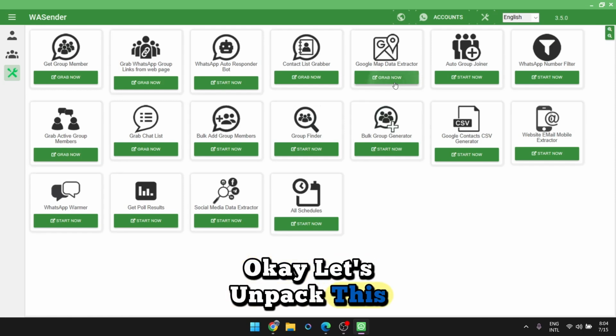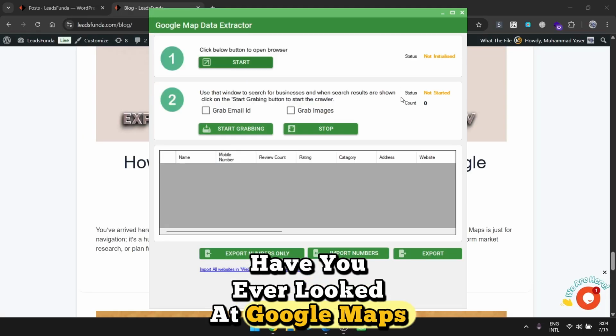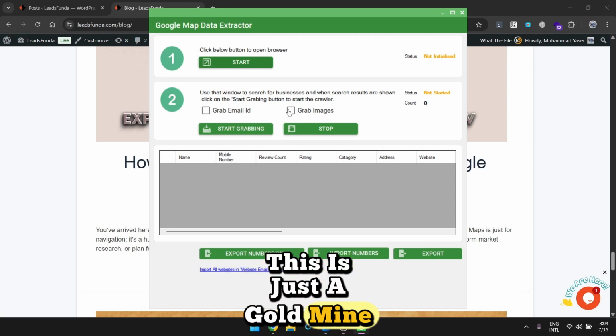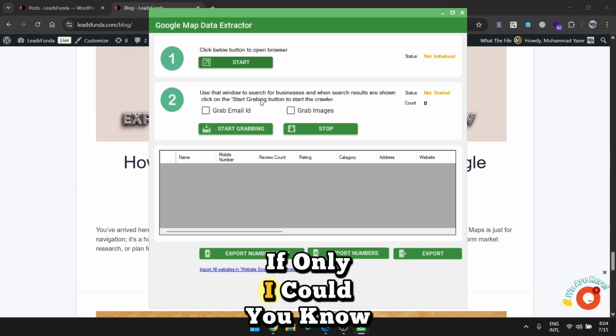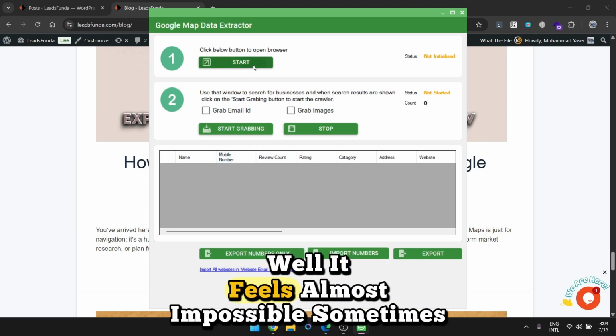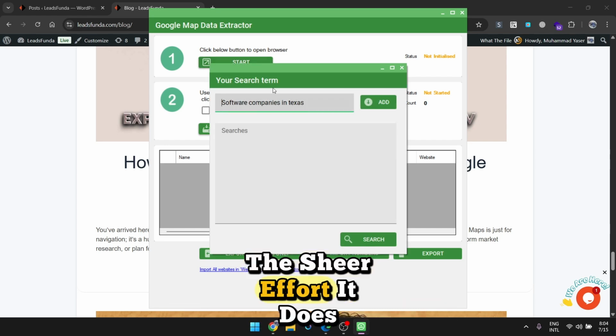Okay, let's unpack this. Have you ever looked at Google Maps, seen all those businesses listed, and thought, wow, this is just a gold mine for business leads? If only I could quickly get all that info. Because doing it manually feels almost impossible sometimes, right? The sheer effort. It does.